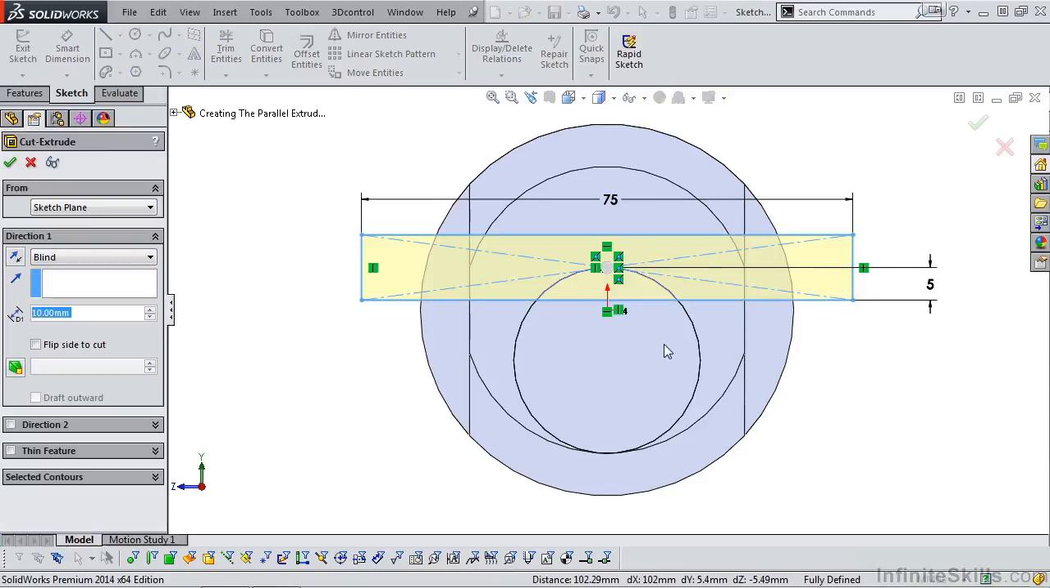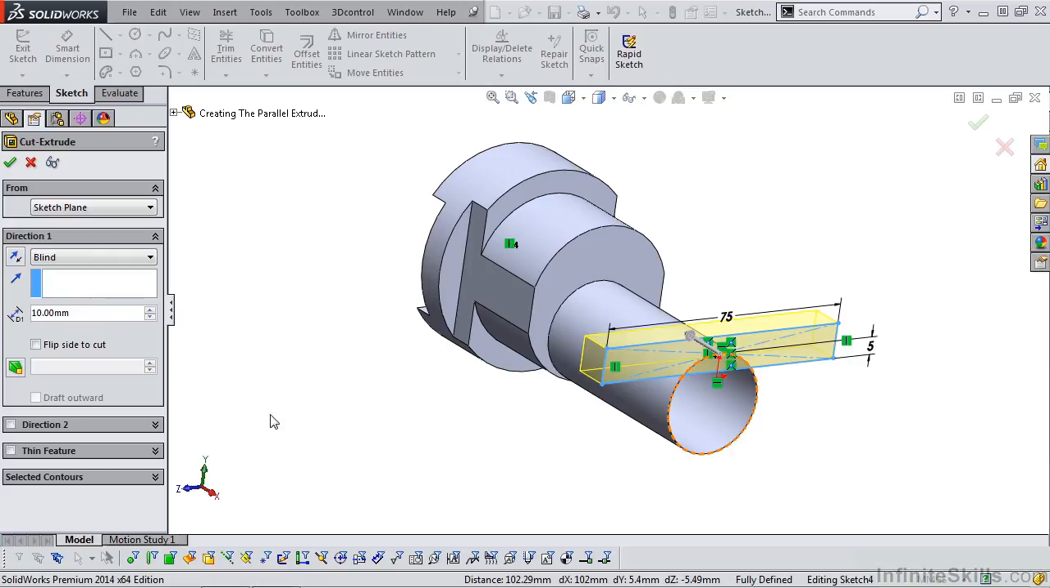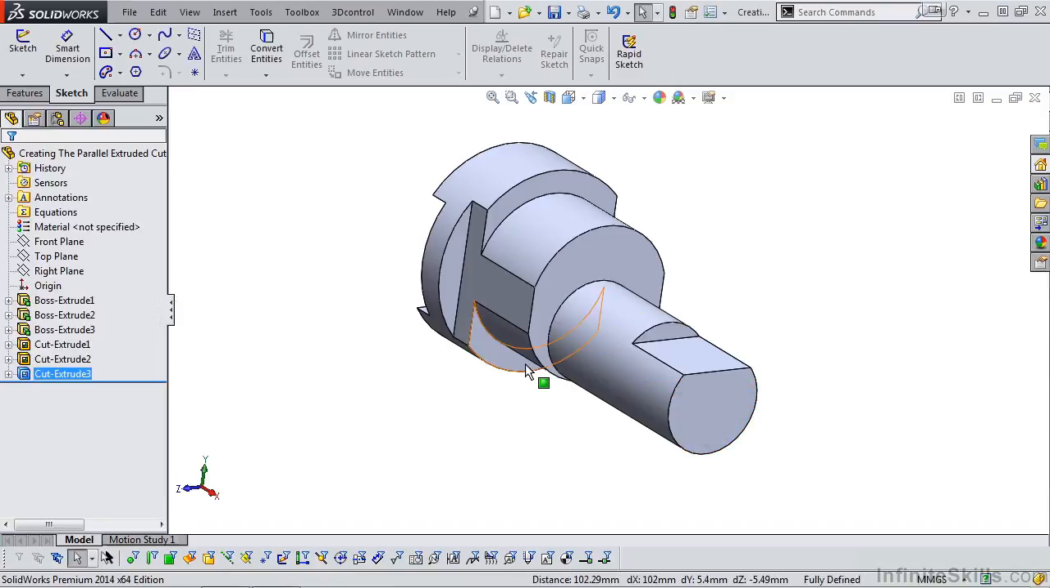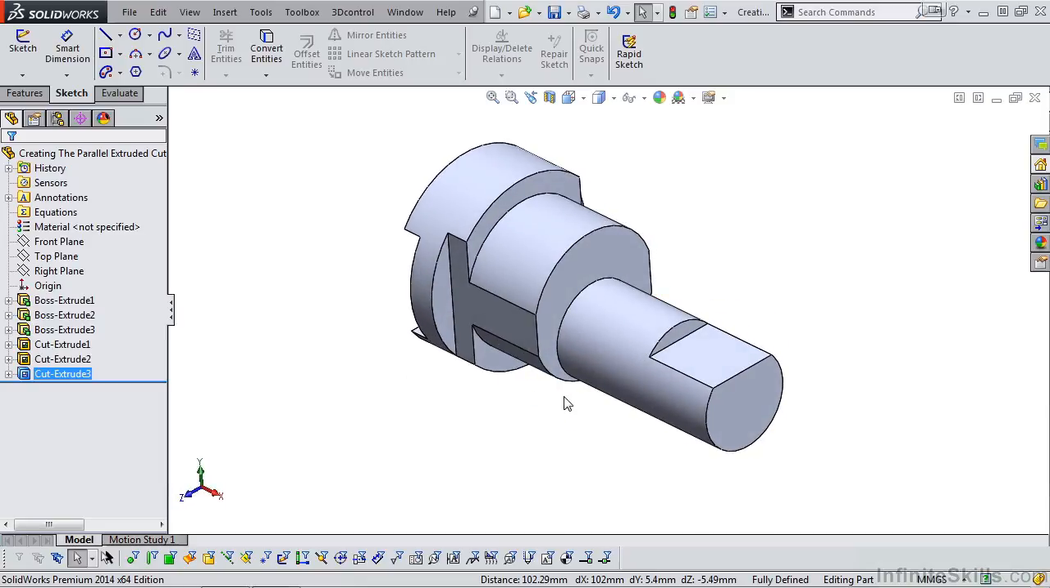I'm going to close out of the sketch. Now we're ready to extrude cut this feature into the part, and that value was 24 millimeters. So I'm going to type 24, click the green check mark, and there we have our flat feature. Now let's add the hole feature.